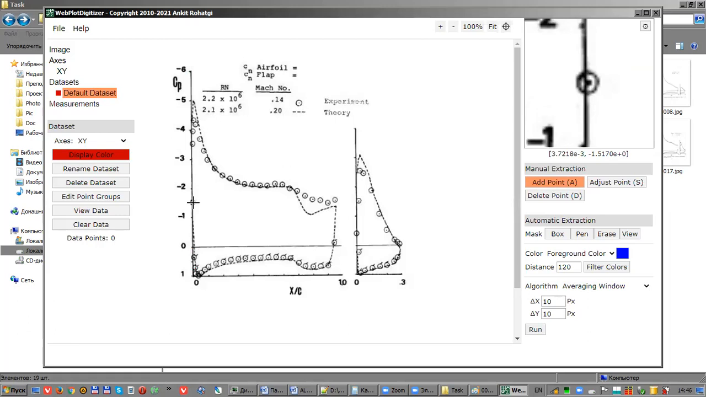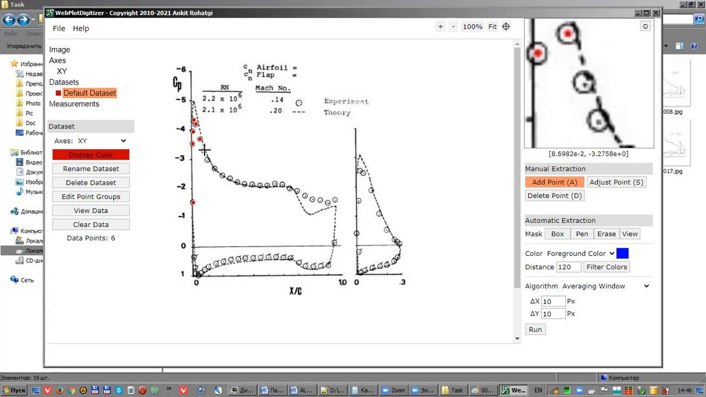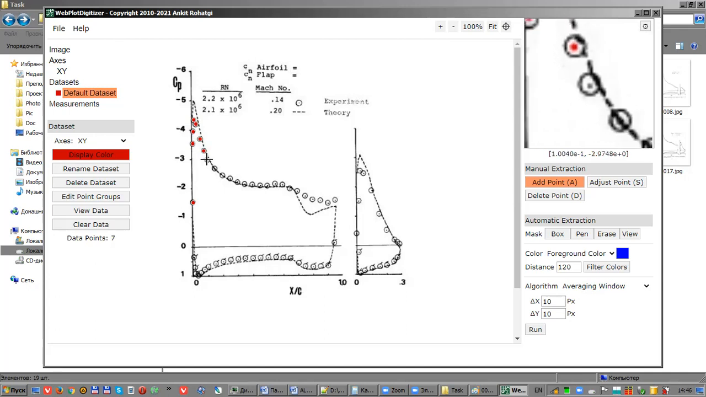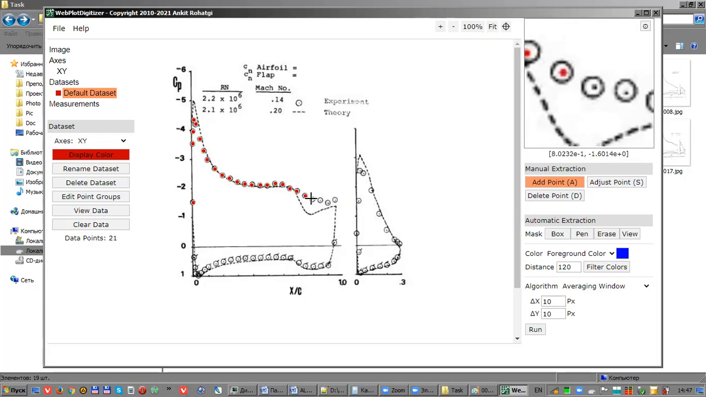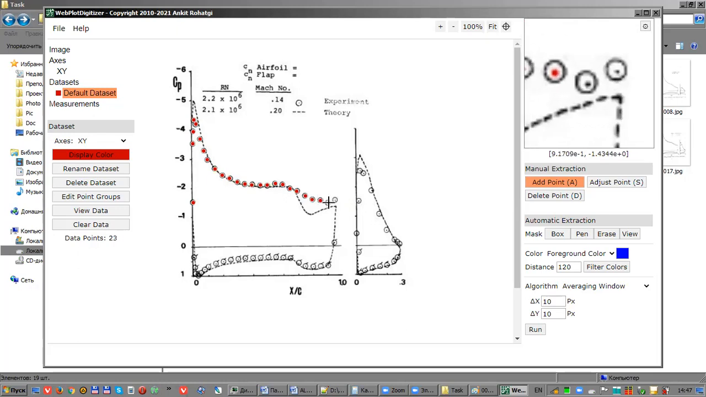So first point, second point, each point; we click each point and put a red dot inside our marker. So we have points for the upper curve.